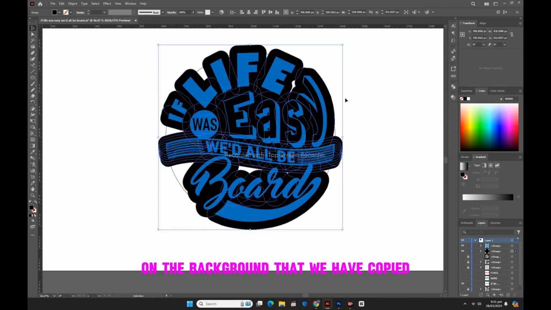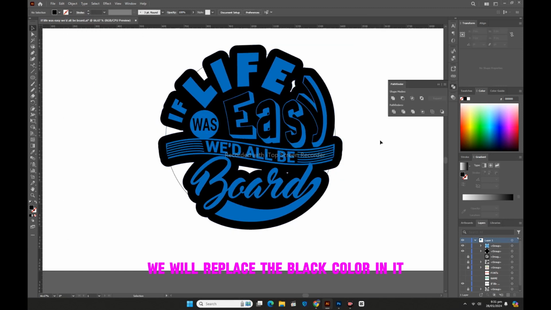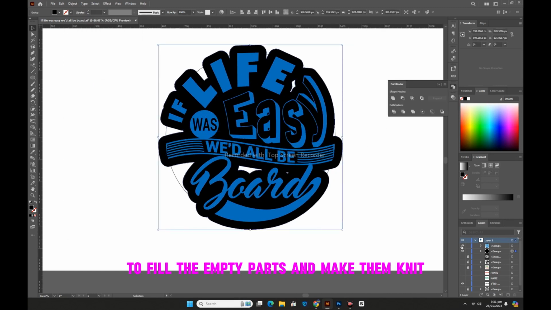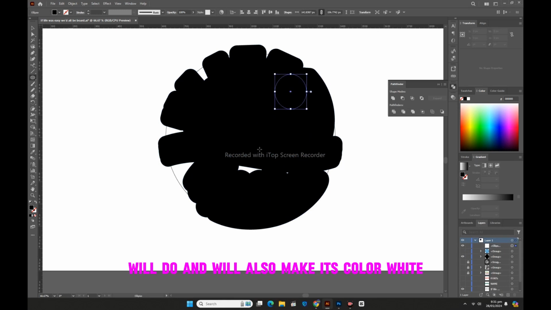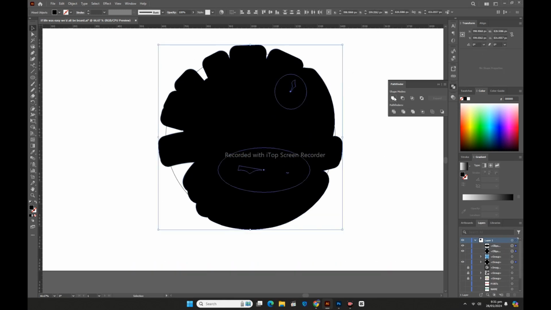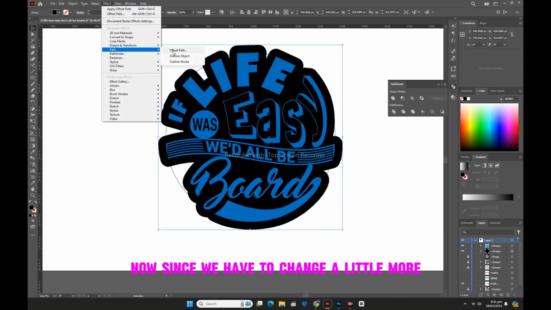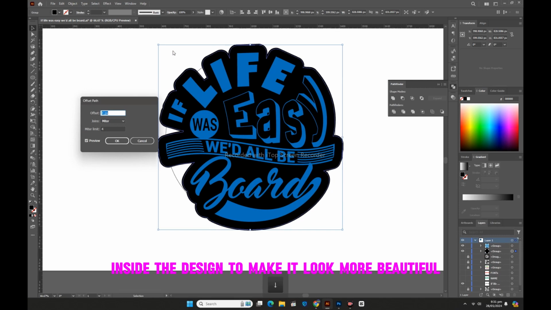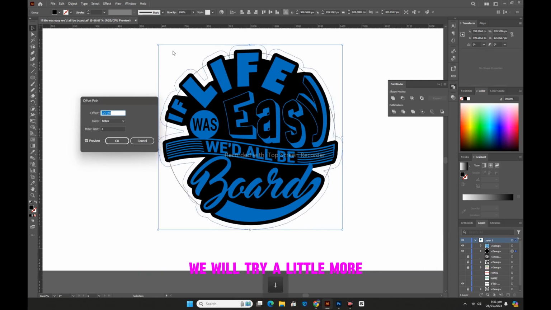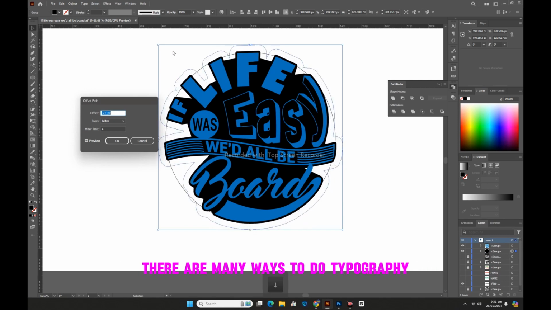On the background that we have copied, we will replace the black color in it to fill the empty parts and make them knit. Will do, and we'll also make its color white. Now, since we have to change a little more inside the design to make it look more beautiful, we will try a little more. There are many ways to do typography. This is one of them. Learn it too.